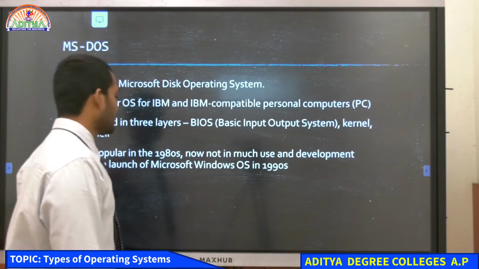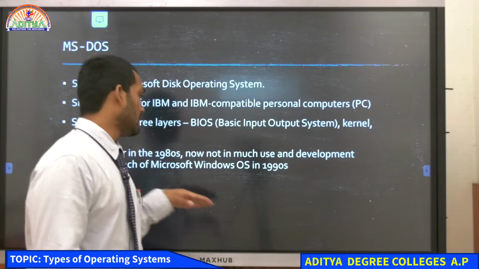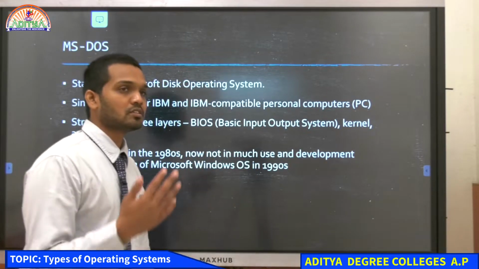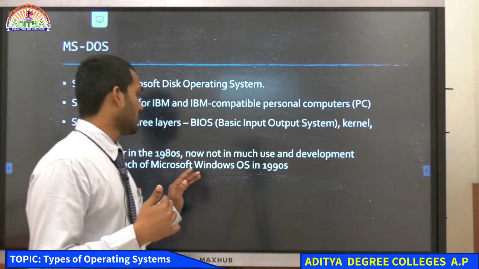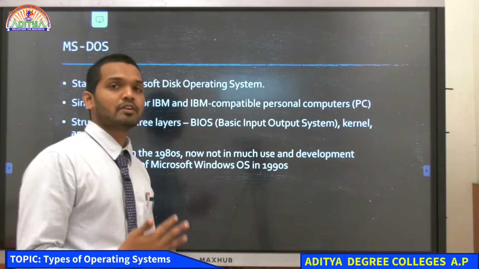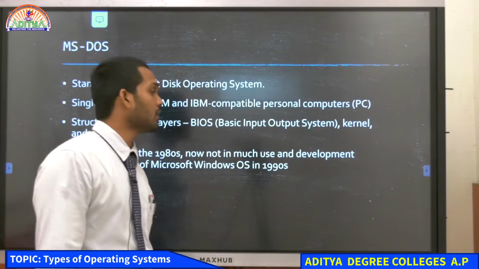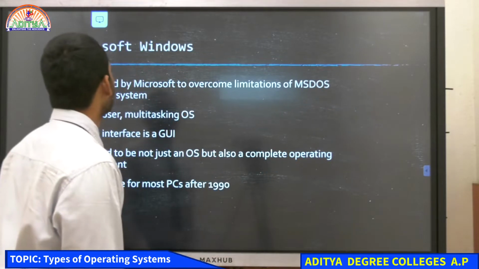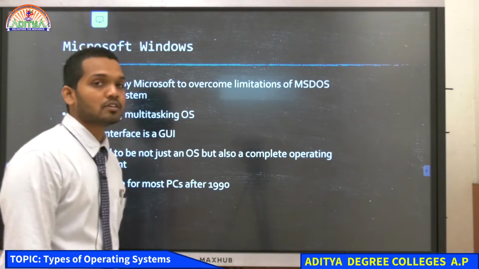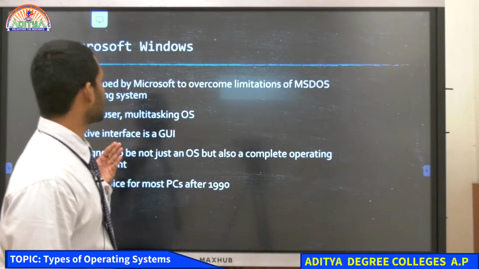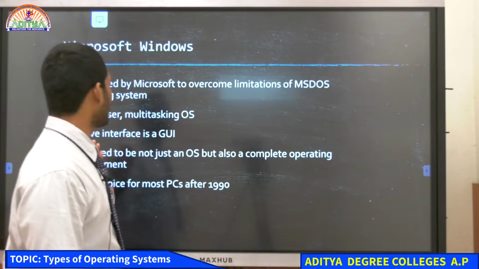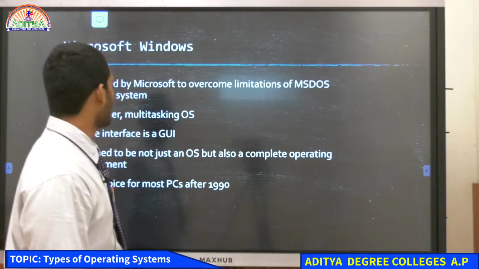And then in the early 2000s, even though it was started in the 1990s, Microsoft Windows started gaining popularity, and from then onwards we are seeing the different versions of the Microsoft Windows operating system. Then we have Microsoft Windows, that is developed by Microsoft to overcome limitations of the MS-DOS operating system. This is also a single user operating system with multitasking.